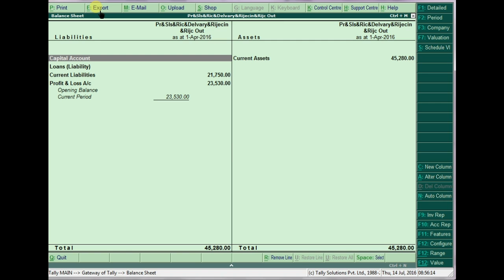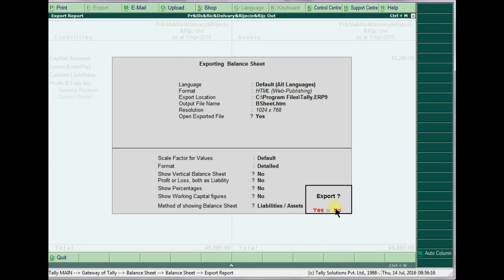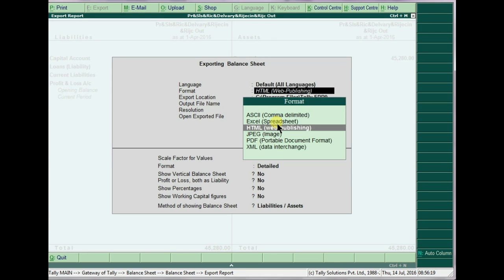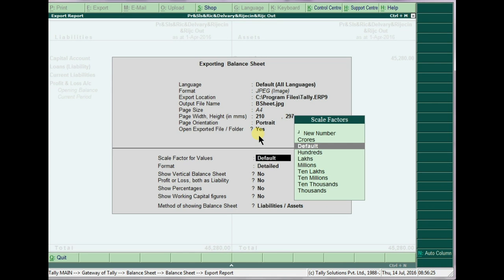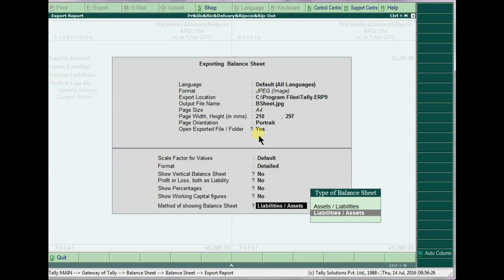Come back to Tally and again press Alt E. Now here I am changing to another format, JPEG. Just accept all things. Yes.